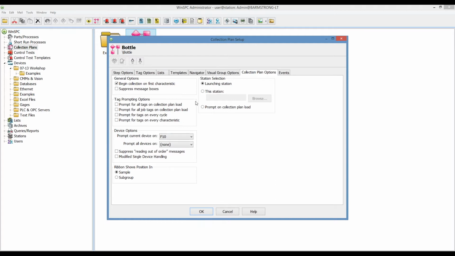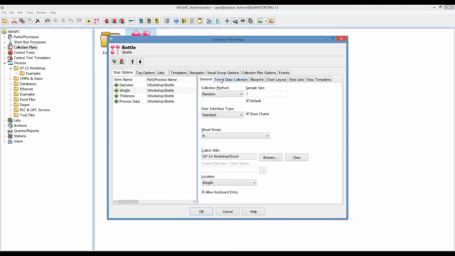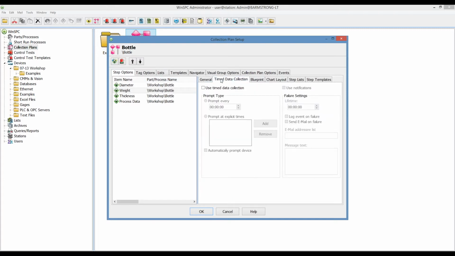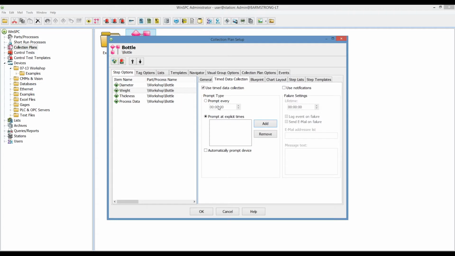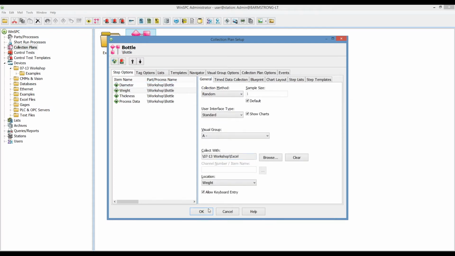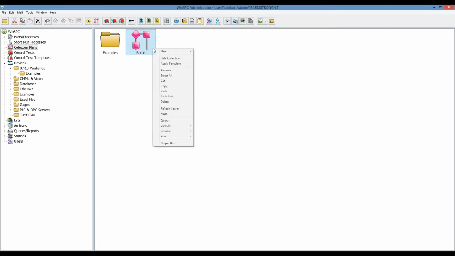Now an alternative method that we could have employed is to prompt this device using the time data collection feature. So on this particular tab, we can actually set specific time intervals, say every 15 minutes, or actual time, say 1 o'clock or 2 o'clock, to read the spreadsheet. For this particular example, we're going to stick to the F10 hotkey. So let's save our changes, and we'll go to a data entry screen again and test our Excel device.